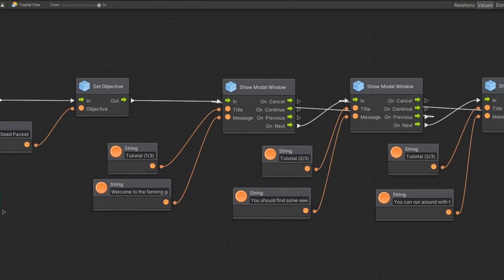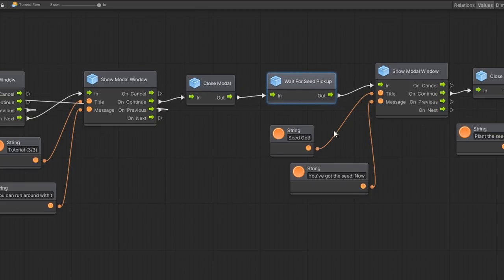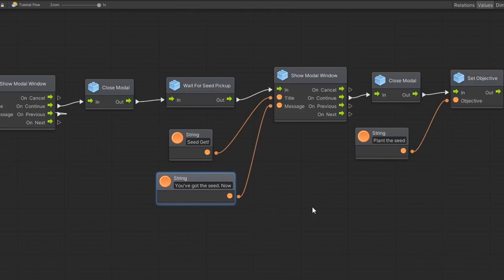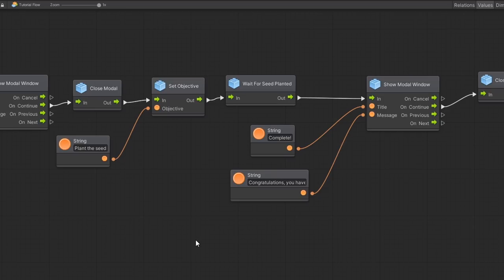So I've gone ahead and created a few more custom units. I've hooked up some units to our game event logic, with listeners waiting for our player to pick up some seeds, and then continue to set different objectives and listen for different events to flesh out the tutorial logic.